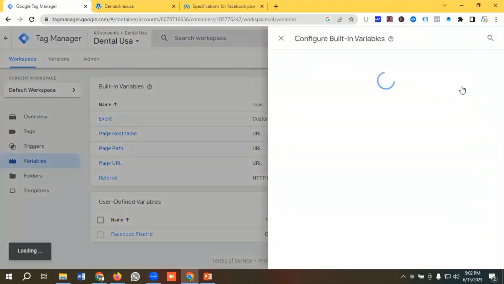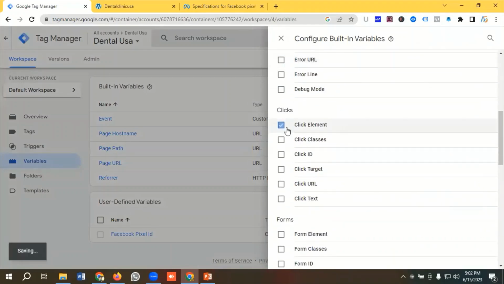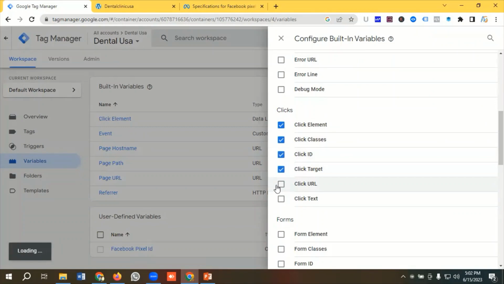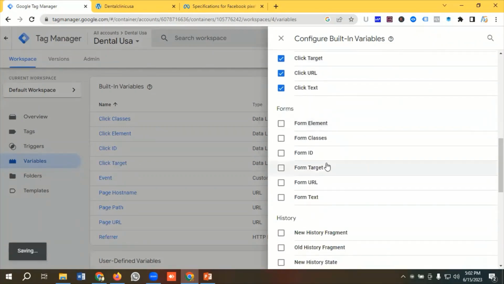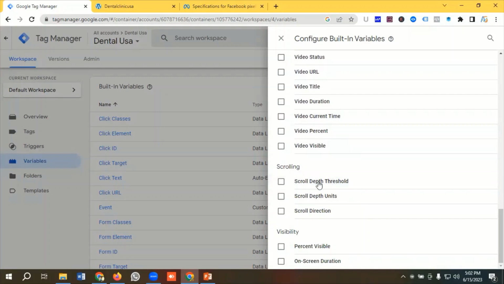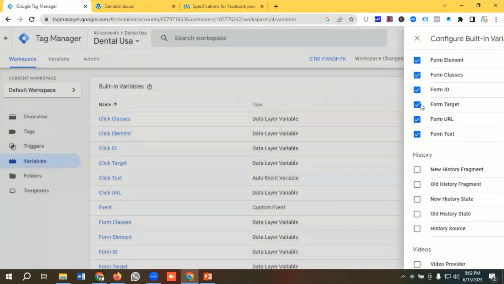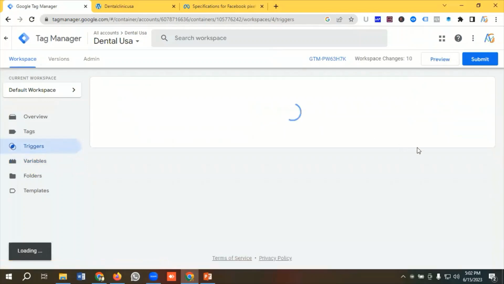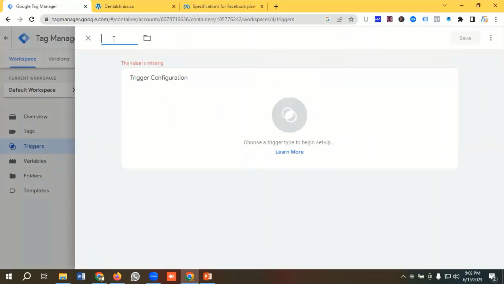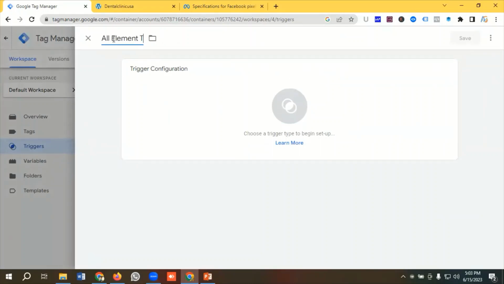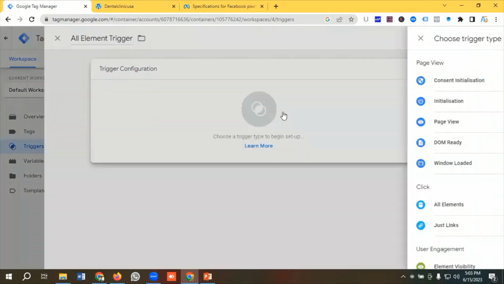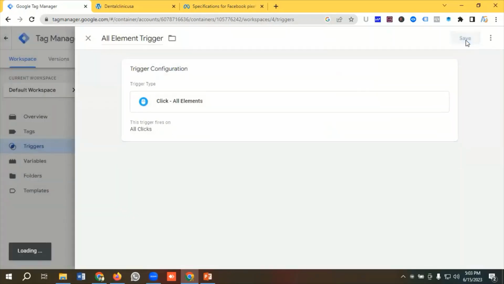So I'm going to go to the configure section and enable some built-in variables like click element, click classes, click ID, click target, click text, and click URL. And from the form section, I'm gonna enable some built-in variables like form elements, form classes, form ID, form target, form URL, form text. And if I scroll down a little bit, I'll also enable those scrolling events as well. Okay, perfect. So I'll go to the trigger section and create a trigger for all elements, so I'll name it as all element trigger. Okay, perfect. Then I'm going to be choosing trigger configuration as all element. I'll click on save.